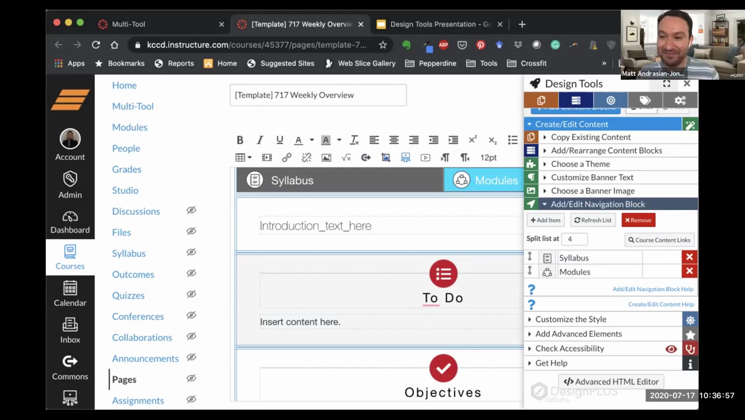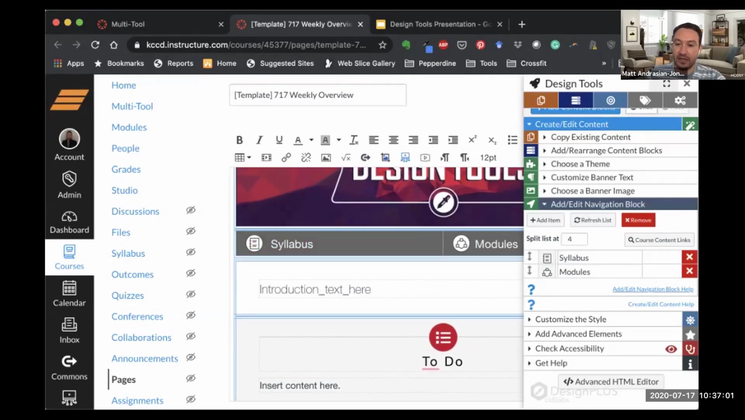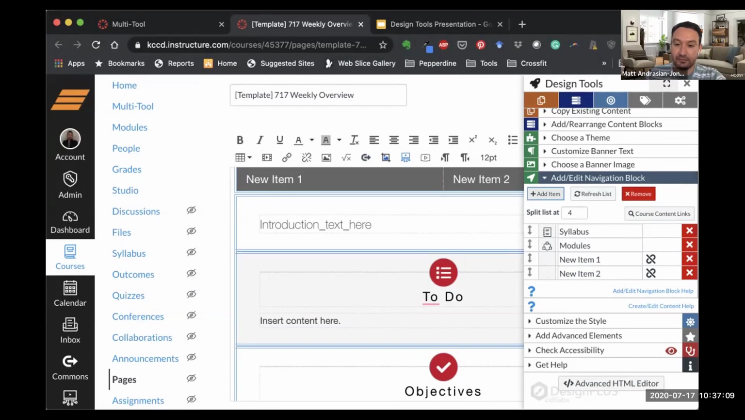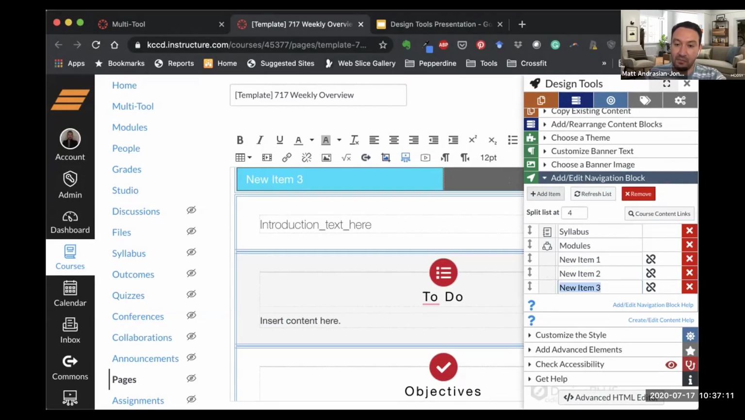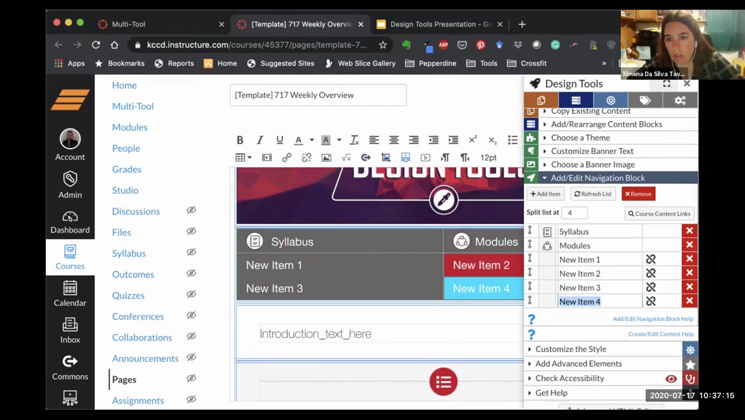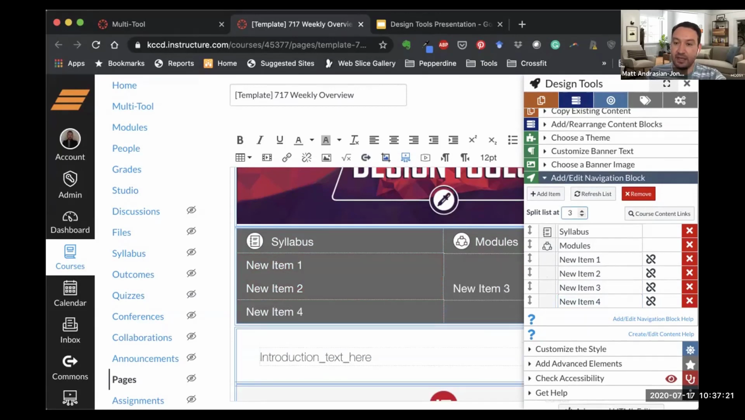Nice. Thanks, Pam. Okay, so now I have these menus right up here, right? And let's say, for example, you don't have to follow this, I'm just going to add 6 items real quick. So now I have a total of 6 menus up here. I can actually change the way they're split. So if I kick it down to 3, it's going to split them by 3.